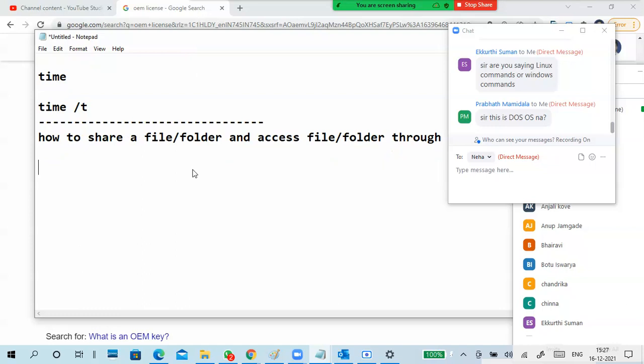How to share a folder? Normal folder only. So first of all, my folder name is data one. On data one, right click. Go to properties. Go to the sharing tab.